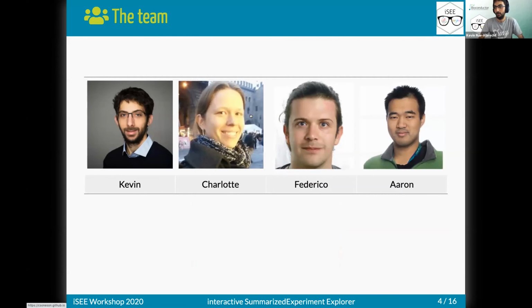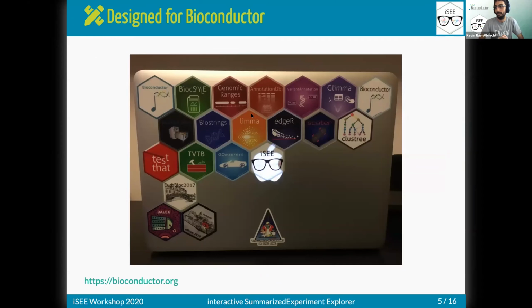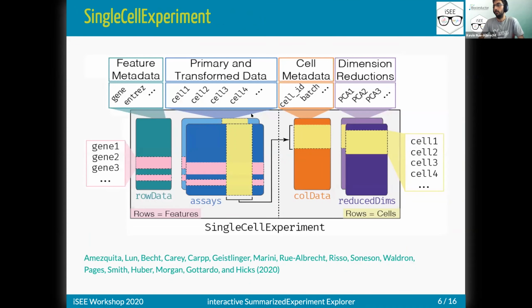So again, I want to acknowledge that this is a team effort. Charlotte, Federico, and Aaron are probably familiar faces to anyone who's worked with Bioconductor for a bit. iSEE is designed for Bioconductor, and that's what I'm trying to illustrate here. It really fits within the whole ecosystem of packages. In particular, it relies on the SummarizedExperiment, and the SingleCellExperiment is an extension of that, which we focus on mostly for the reduced dimension slot, which is regularly used in a lot of single cell workflows, but others as well.